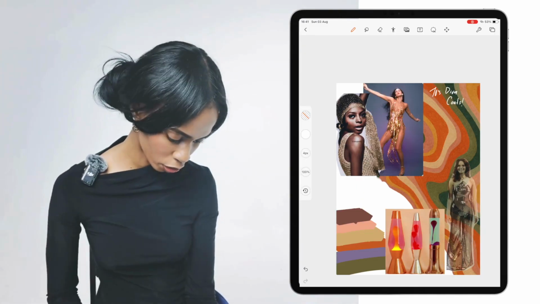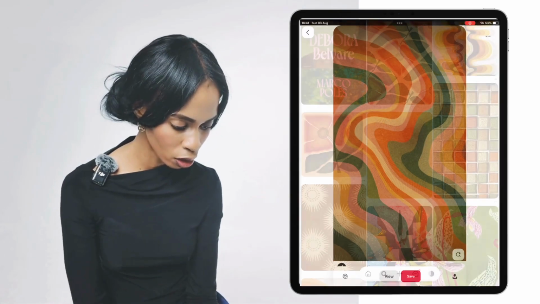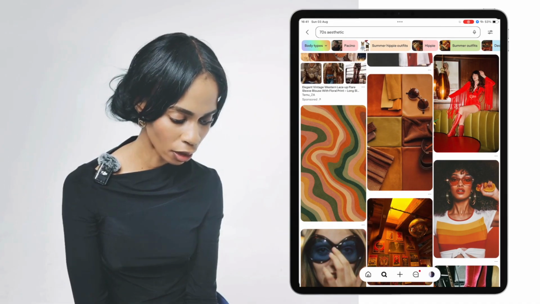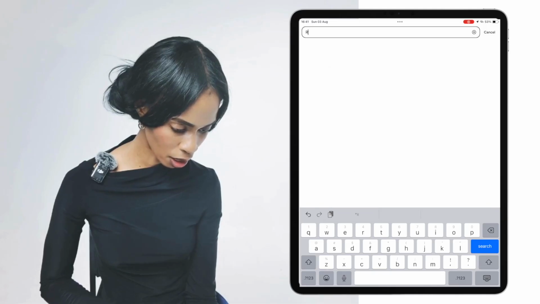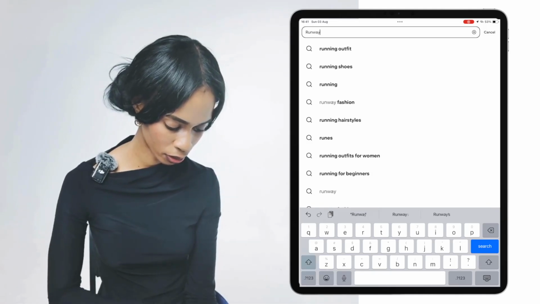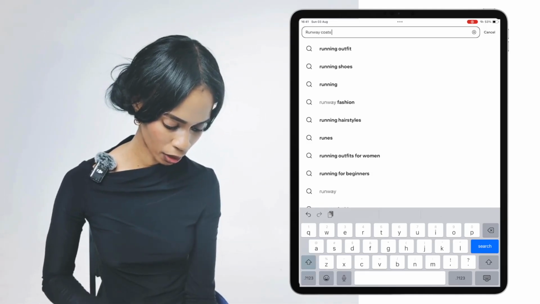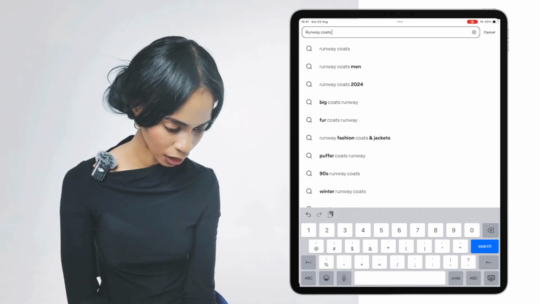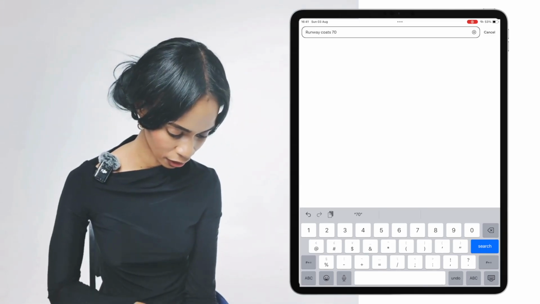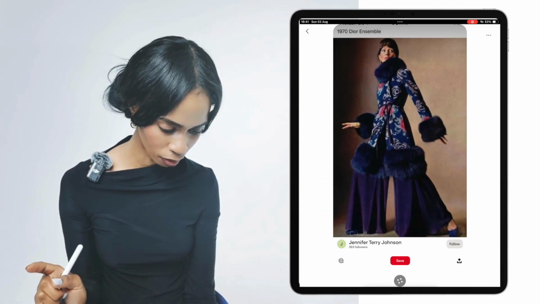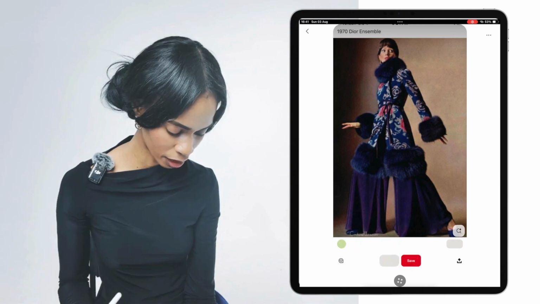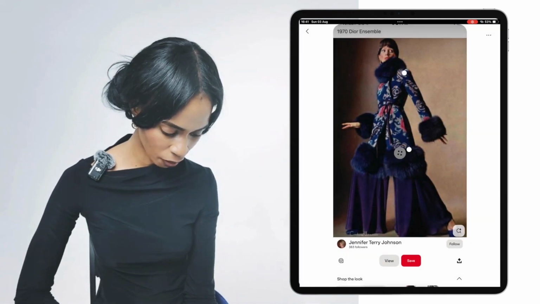So we go back to Pinterest and we're going to look for runway. Let's say runway coats, right? And let's add the zeitgeist, 70s. Ooh, this is so cute. Boom. We just got one. Download image. We're taking that one.